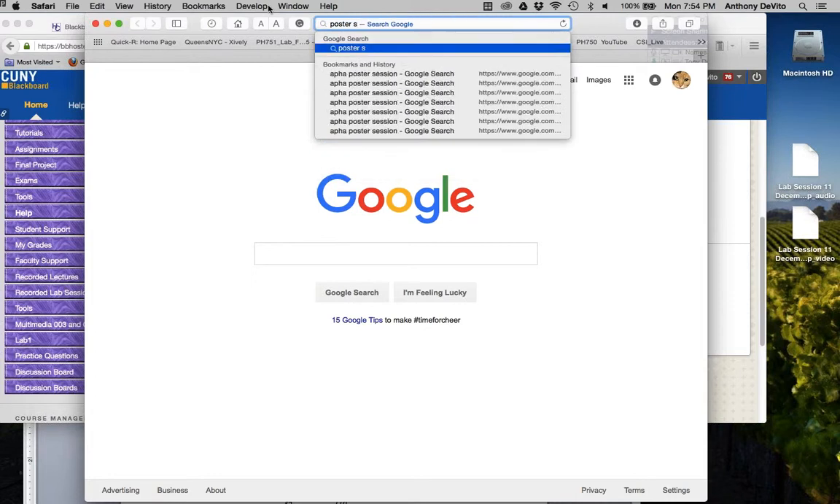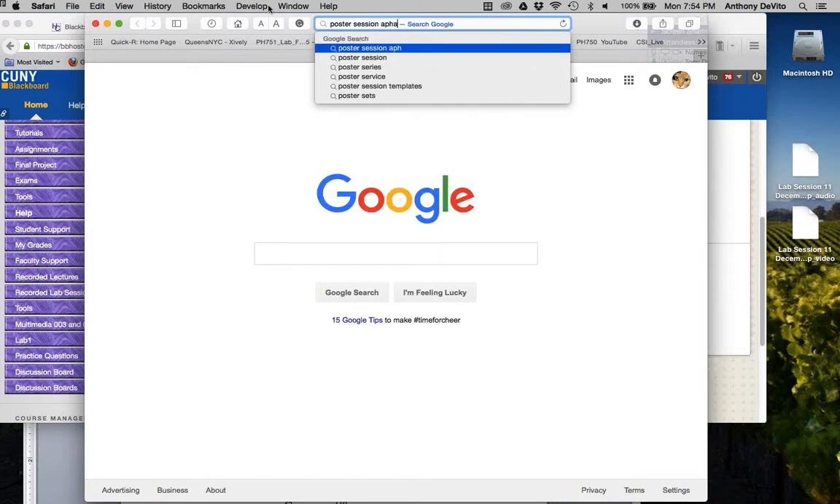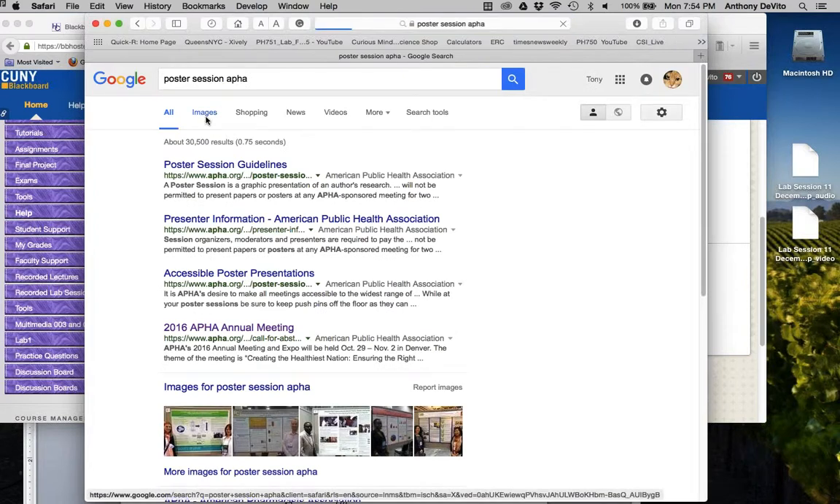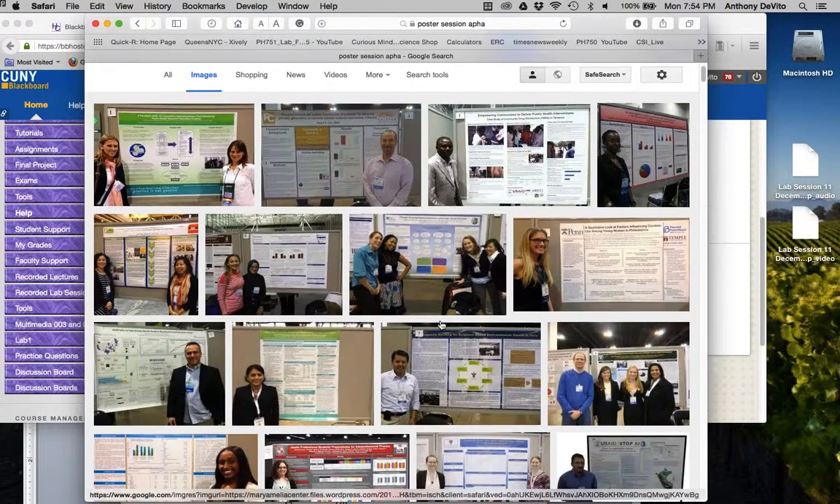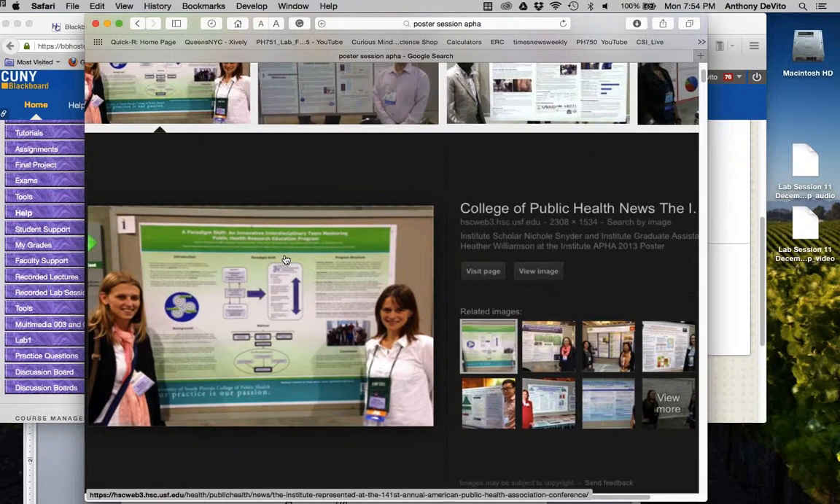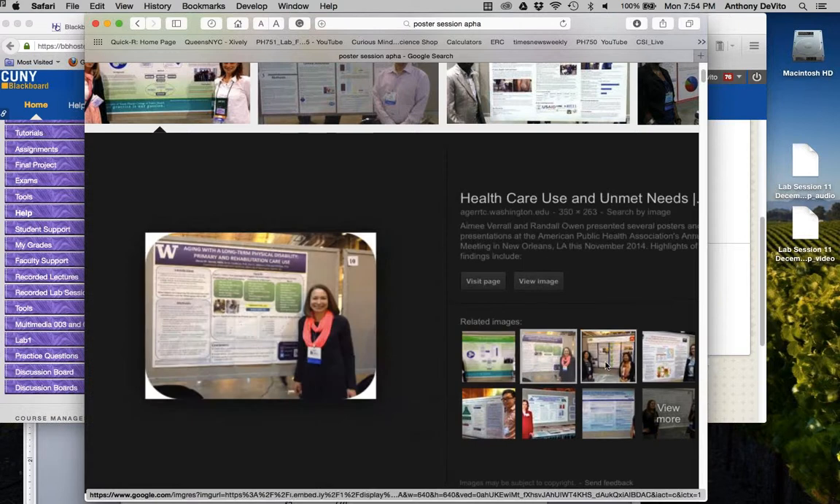Just this one last thing. Poster session. Okay, APHA, American Public Health Association. Let's see if I get lucky and find one of theirs. Here you go. Here's a poster that someone did, right? Yours is not going to look like this, right? Yours is going to be kind of really pretty primitive, right? But you get the idea.